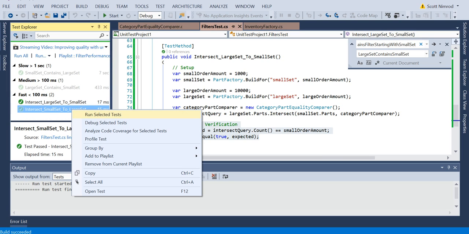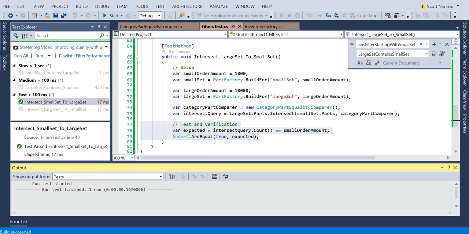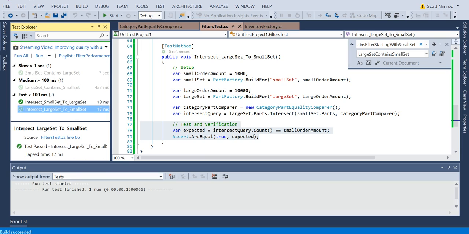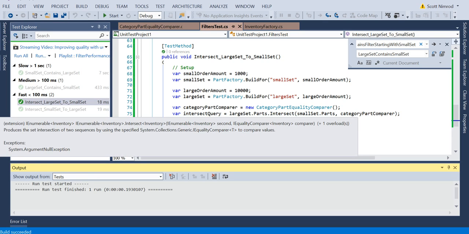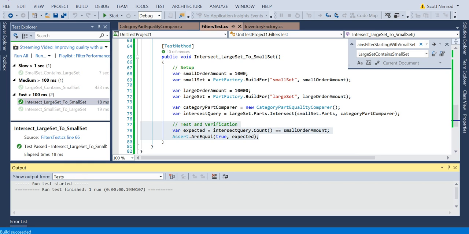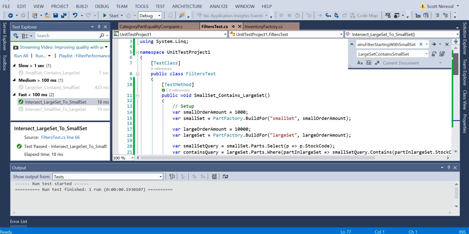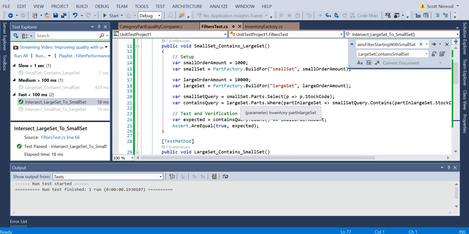Go back to our intersect of a small set to a large one: 17, 19, 20, 19. So they're very, very close, but it seems as if the large data set intersecting with a smaller data set looks like it's the fastest, but barely. So that's it. That's a demonstration of the performance that I've measured when using the Contains extension method that LINQ provides versus using the Distinct extension method that LINQ provides.